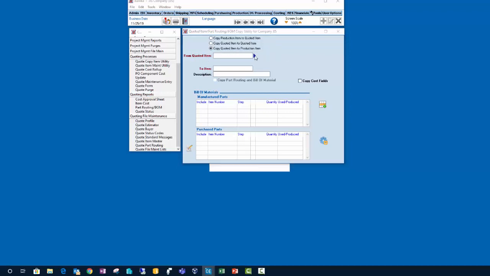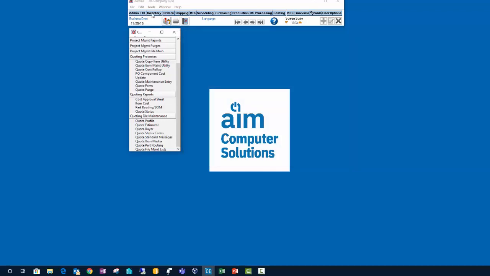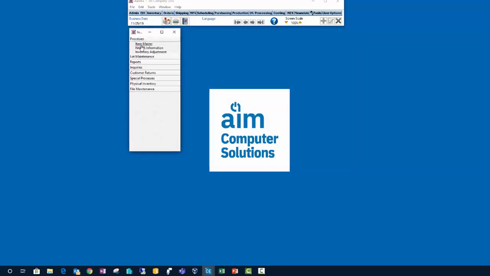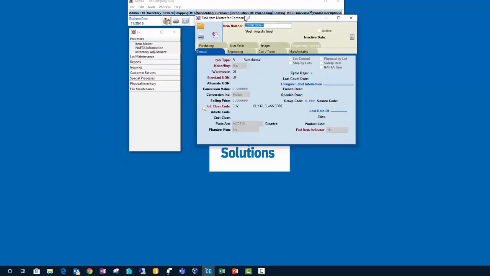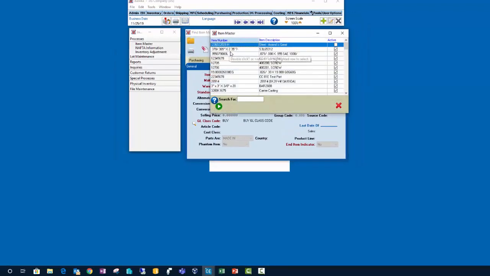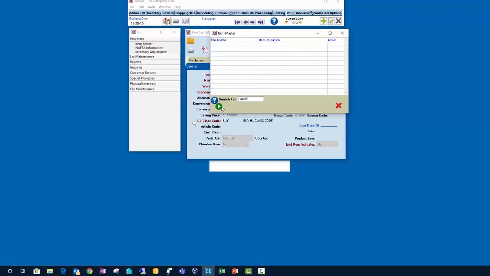So from quoted item, in this case now I have my quoted example, and now I have my new business part right here that I could make. Same option to go ahead and copy it, and this will put it on the production side of AIM. You'll notice that my quoted example is not part of regular AIM right now. So if I go into inventory and go to my item master, even though it looks like an item master and it operates like an item master, my quoted part number here, quoted example, is not in my regular production parts.